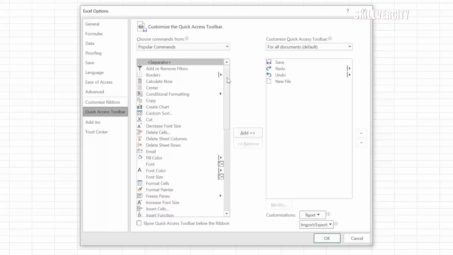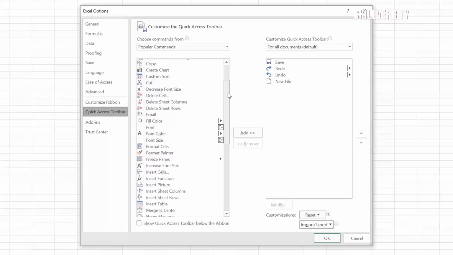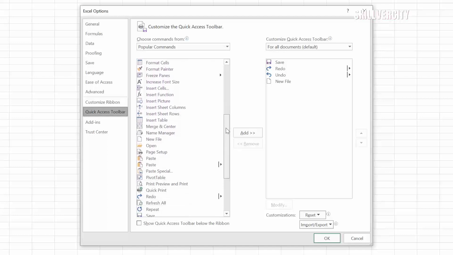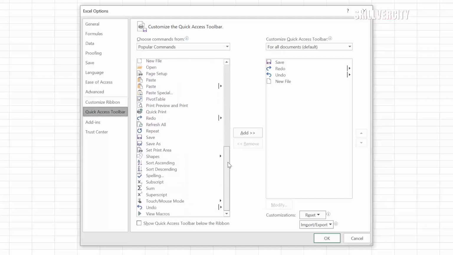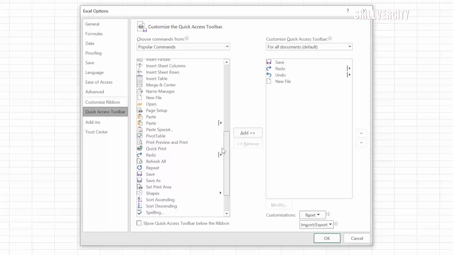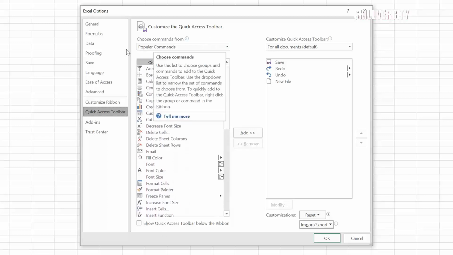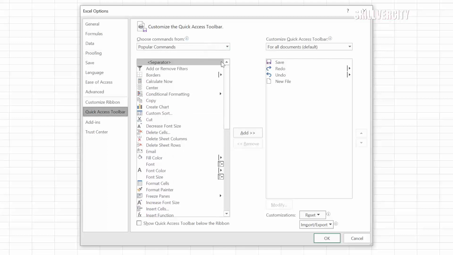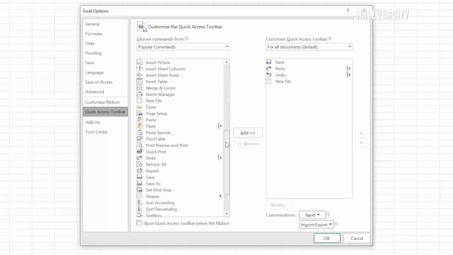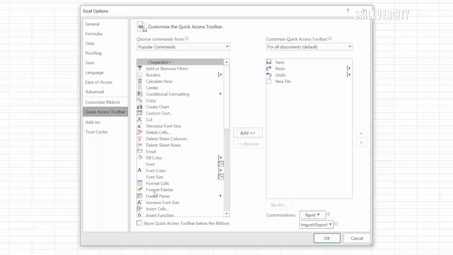Thus, let's look for it here. Now that we've opened More Commands, we go to S because it's alphabetized. However, there is no strikethrough here. What is going on? Well, the simple answer is that we are looking under popular commands, and Excel does not consider strikethrough to be a popular command. That is why you don't see it here.